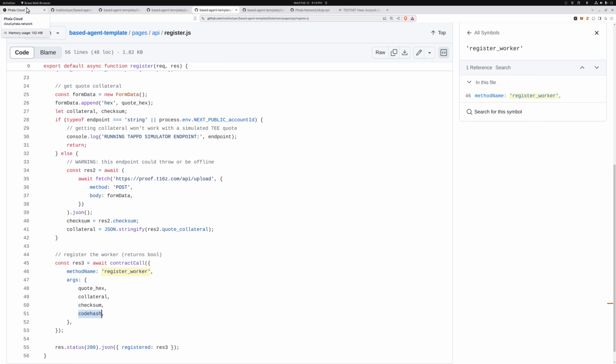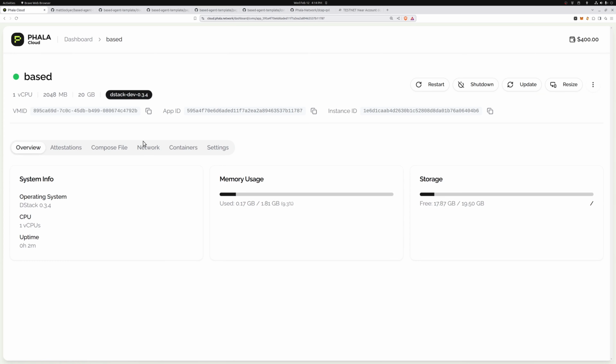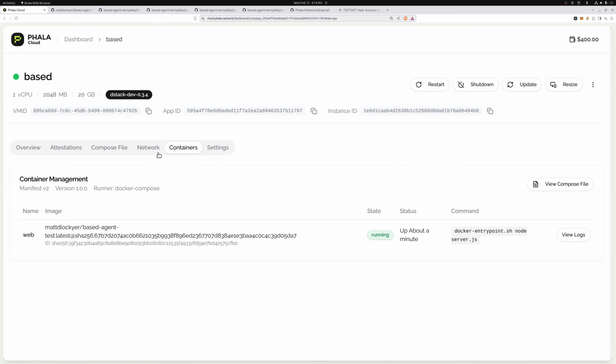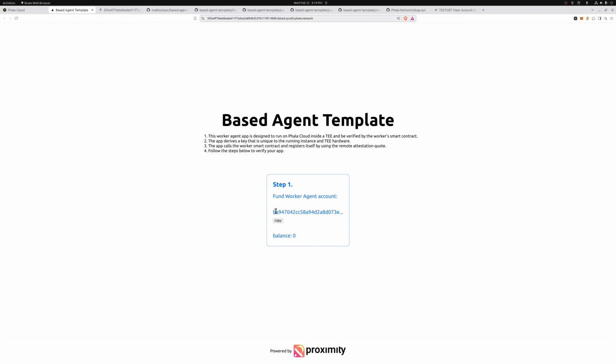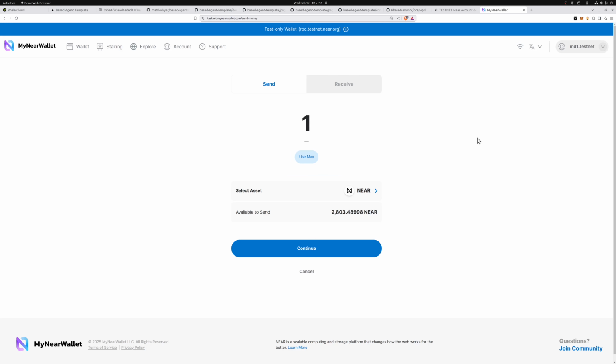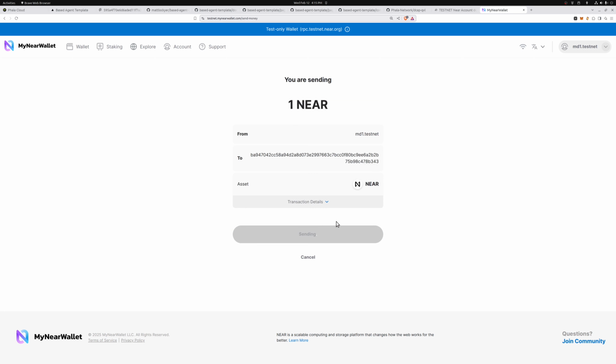So by now, we definitely should be deployed on Phala Cloud. So yeah, let's go ahead and look at our based agent here. We can run the logs by going to containers, and we can view the logs, so that'll pop that up. So it's a Next.js app, it's started, it's booted up, and we're going to visit it now. So the agent account has been created, so we're just going to copy that address. And one thing we'll need to do is send some NEAR to that worker agent. In this case, I'm just going to send it one NEAR. This worker agent's just running on testnet right now. So I'm going to go ahead and confirm that, and that will fund that agent.